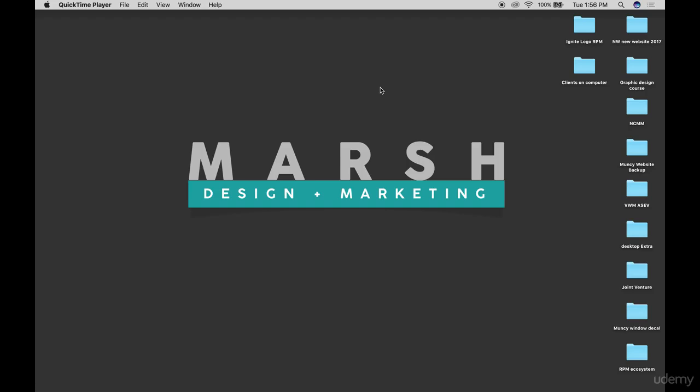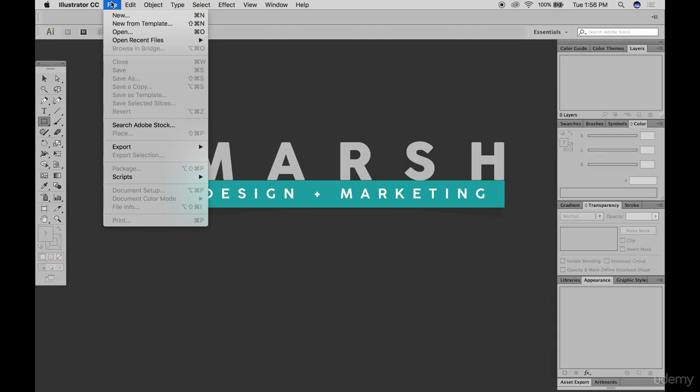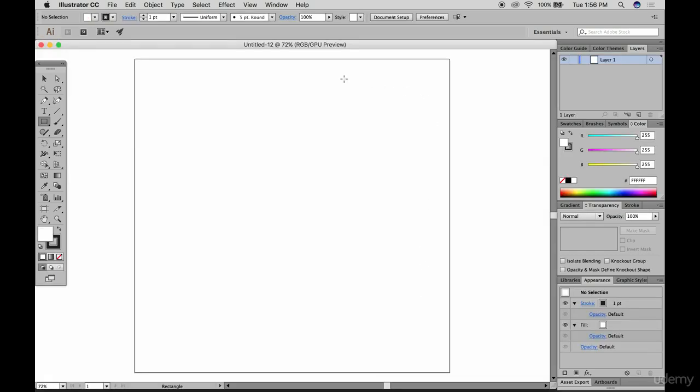Over the pen tool, let's go over the shapes tool. Let's go ahead and open up Illustrator. Go to File, New. Let's open up a play environment. Let's just do a 1000 by 1000 pixel document. Okay, so here's our square artboard. So let's go ahead and start playing.